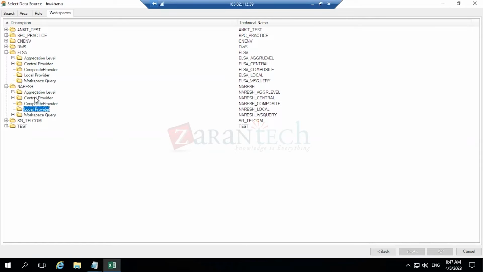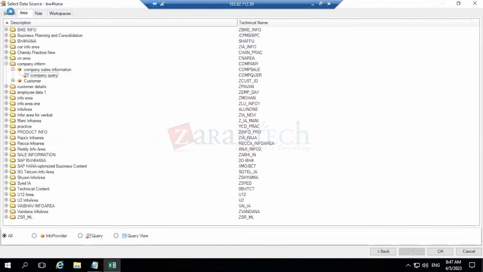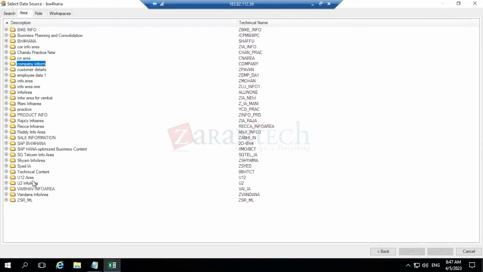composite provider and all. And from BW 4 HANA, whenever you are accessing, ideally you should be accessing a query, but you can also access ADSO or composite provider and all, which are BW native objects. Okay. So right now, these are the things, and you can also search for any particular object that you wanted to search. Area, workspace, and okay.